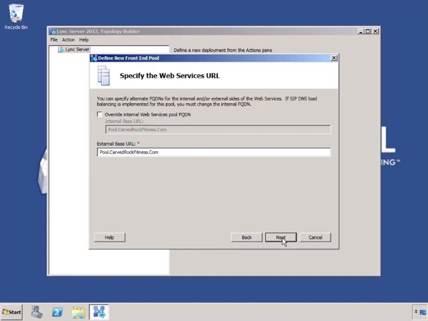In our case, we are going to be using DNS-based load balancing. You'll notice that it says override the internal web services pool FQDN for web services. I have my regular traffic going over to pool.carverockfitness.com, but when you go to connect over to the web-based traffic, I don't want that traffic to go to the pool directly. I need it to go to the hardware-based load balancing appliance that we're going to deploy.